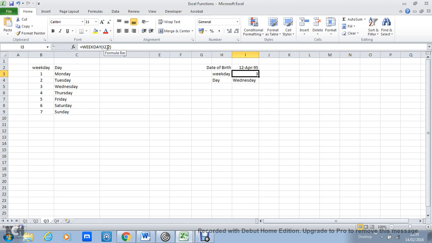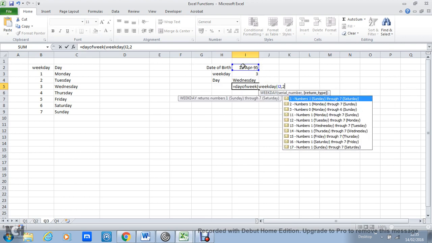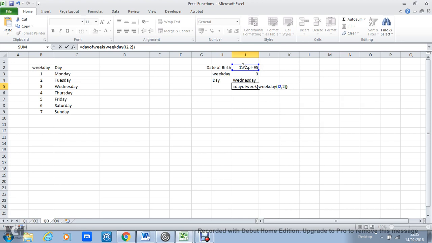Now you don't even need the separate cell here. You can just pass in equal to DayOfWeek, and I can just keep writing weekday, and I give the date, and we're going to put a 2 in there to indicate that we're numbering day 1 as a Monday. So you can see I can pass in the result of this. The result of this function is an integer, and I can pass that into my function DayOfWeek, and it also gives me the Wednesday.